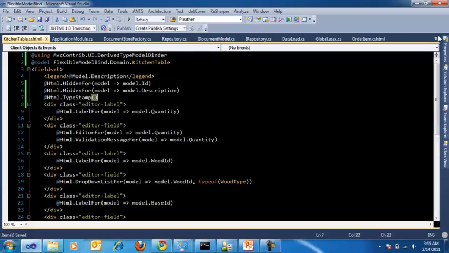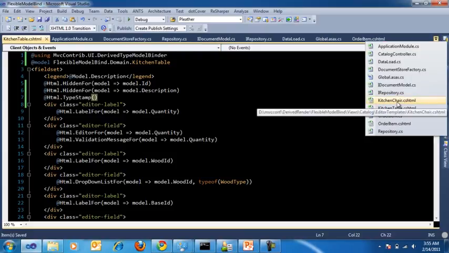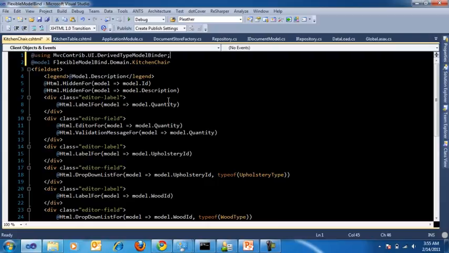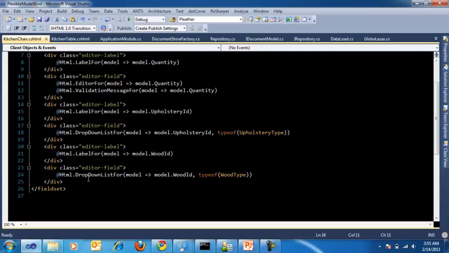So let's drop into kitchen chair, and we'll do the same thing. We're going to give it the using statement that we had there, and pull that up. And then let's drop in the Html.TypeStamp so we can describe to it, hey, we've got some code that we actually want to run. And just for purposes, let's put it down there, just to prove that to you.